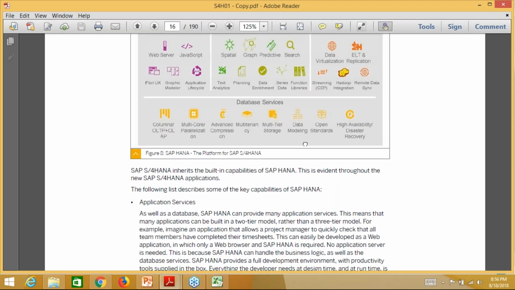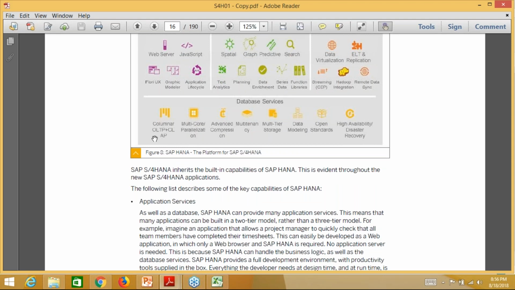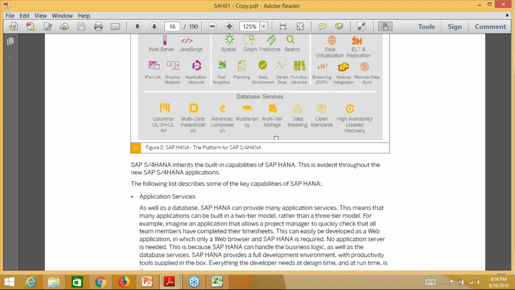right? We already discussed, like we have OLTP and OLAP. So it's all embedded in S/4HANA now. I think there are a number of features. I think we'll talk about multi-storage capability, right? All these things are possible in S/4HANA.